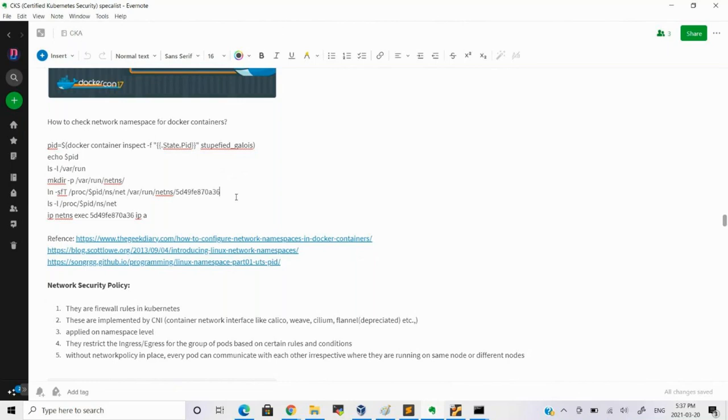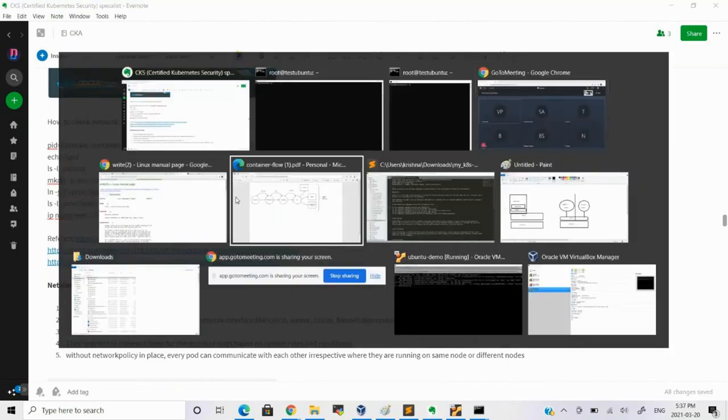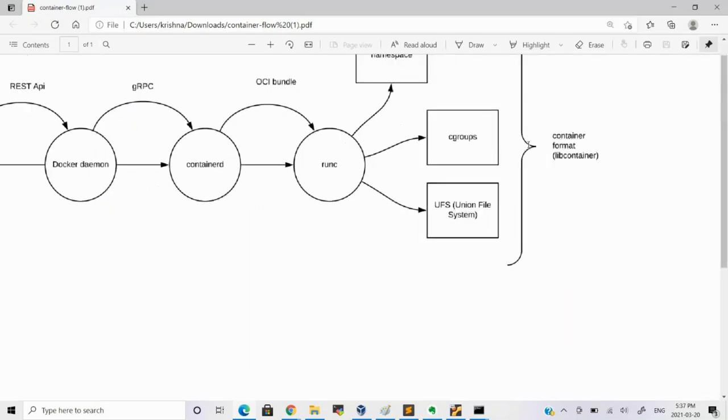So when you create a particular Docker container, it will actually create a network namespace, process ID namespace, mount namespace, UTS namespace, and all the 7 namespaces whatever is needed. Okay, I told you it will do this with the help of a container format.